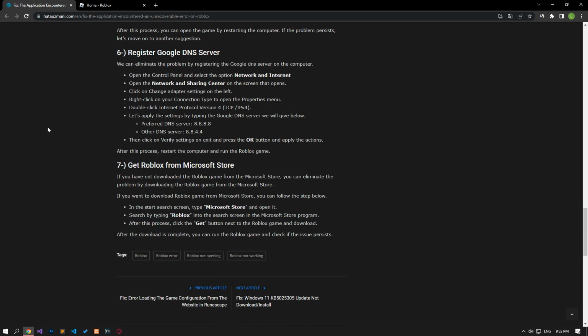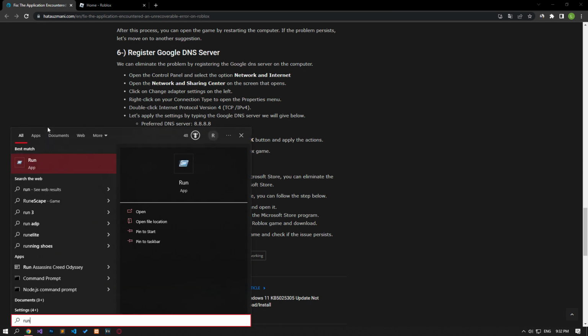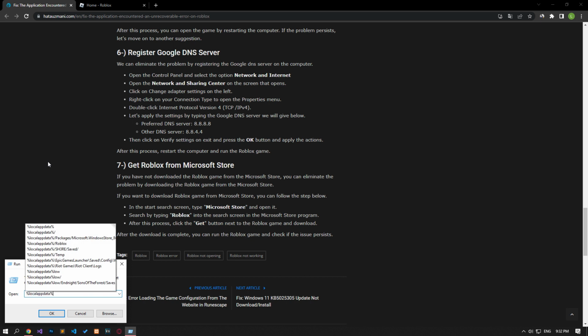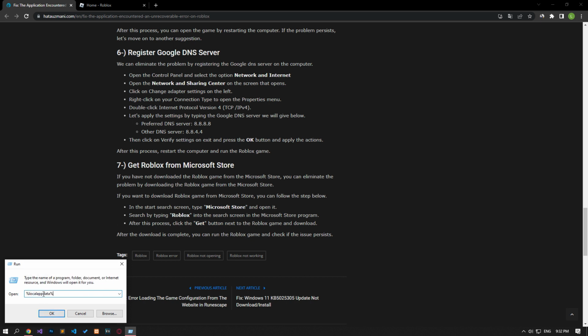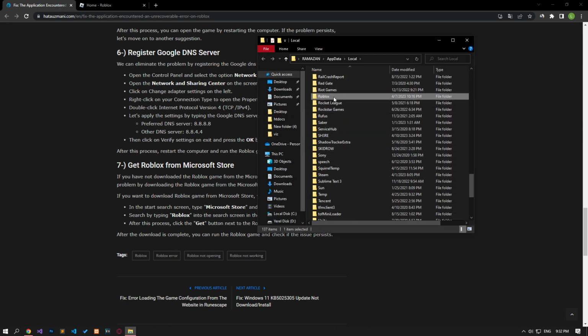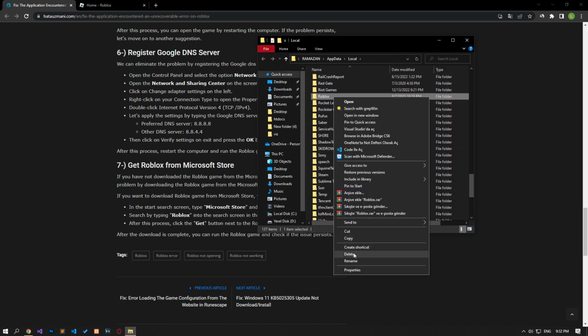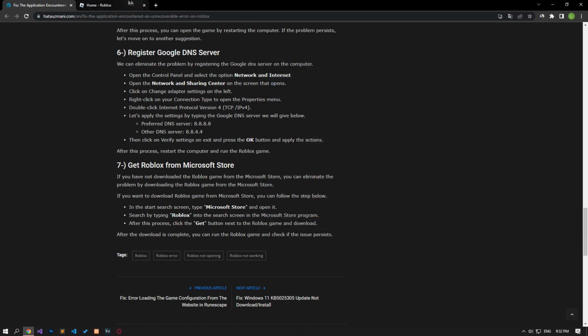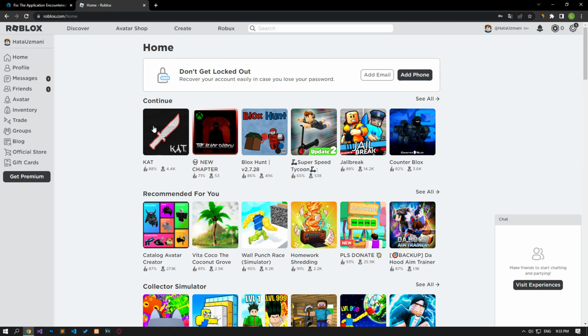If the problem persists, we can eliminate the error by reinstalling the Roblox game. For this, let's open the Start Search screen by typing Run. Then type the file path I showed in the video and press Enter. Let's delete the Roblox folder in the new window that opens. After the deletion is complete, access the Roblox site and start by selecting any game.